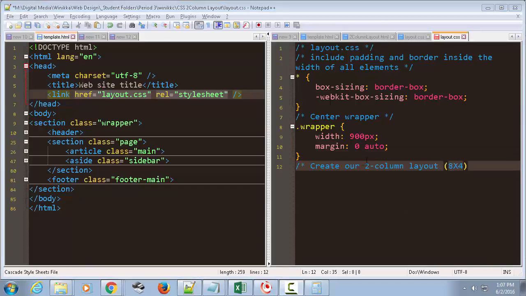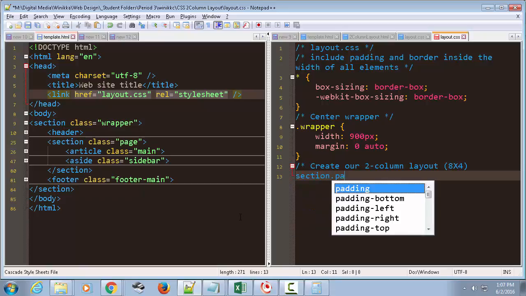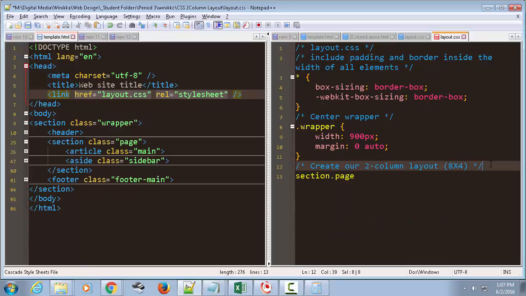Okay, now let's go ahead and style our two-column layout. We're going to make it an 8x4. And the way we're going to do this is we're going to start by targeting the section with the class of page. Oh, I forgot to finish my comment there. Section.page.